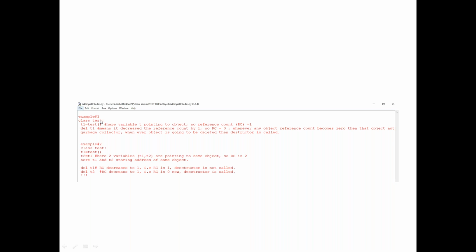Now, for example, you have class test, t1 equal to test. When you use t1 equal to test, the object is created. The address of the test class is saved in t1. So here the variable t1 is pointing to an object. So the reference count is equal to 1, because the object is pointed to by t1. Deleting t1 decreases the count by 1, so the reference count will become 0. So whenever any object's reference count becomes 0, the object automatically moves to the garbage collector.